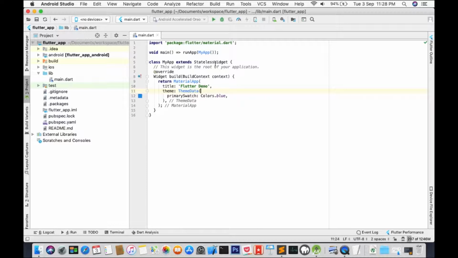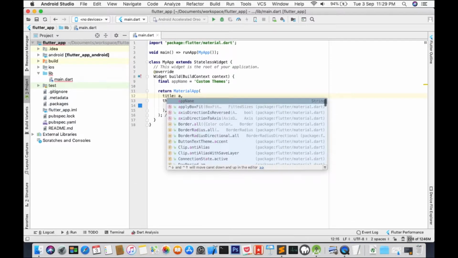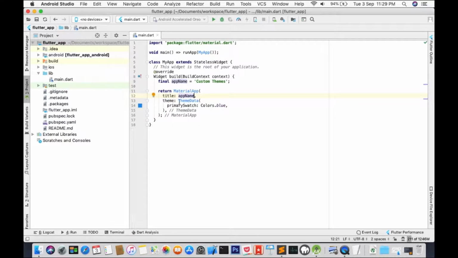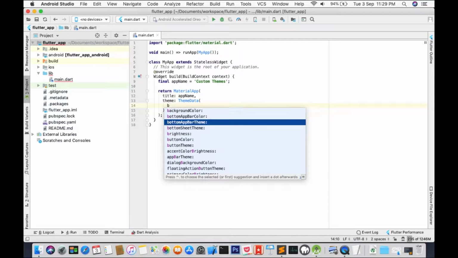So we'll start by giving our theme a name. So we'll call it name. Themes. So this is for our app. So title will be aptly named app name. And theme. So we're going to change whatever it is given to us by default with our own theme.